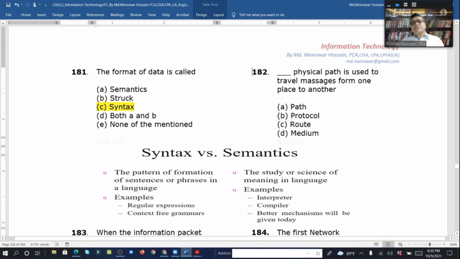And 182, so now we are nearly 200. The physical path used to travel messages from one place to another. Here, medium.